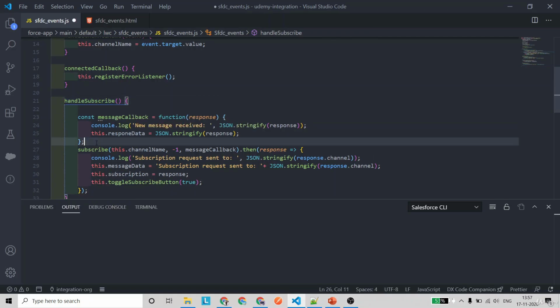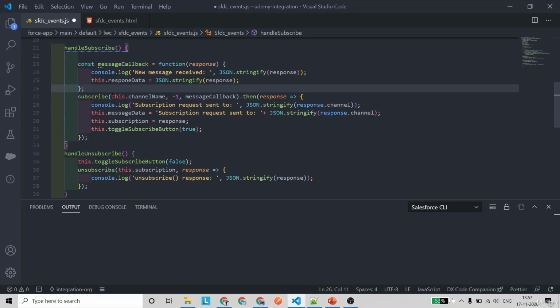Next, we have handle subscribe for subscribing to the event. And now we know the subscribe method takes 3 parameters. One is channel name, whatever channel name we have, then the replay ID. I said I'm going to show you live examples of -1 and -2. For now, I'm going to say here -1. That means we will be getting only new events. And then message callback. The callback is a function over here. We created a function separately, or we can also use an inline function instead, which does a console log saying new message received and a JSON stringify, that means in a string format.